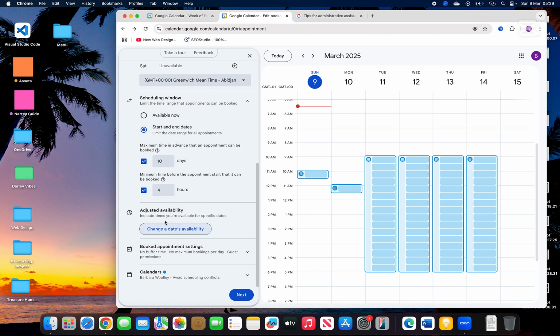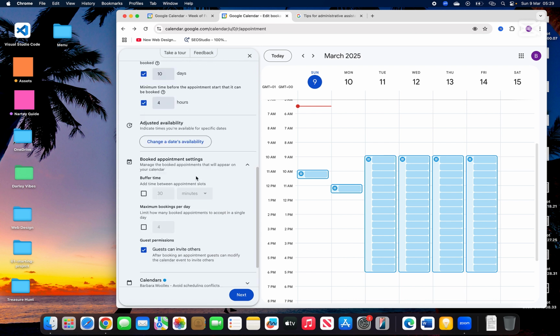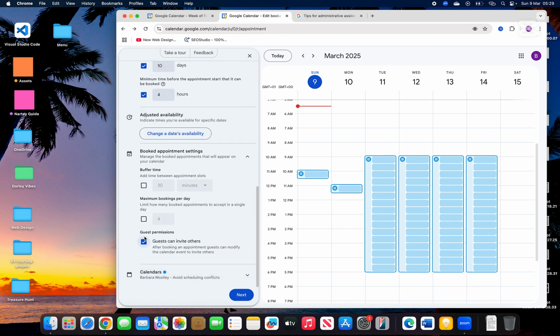Then you can adjust the date availability. You can do more changes to some of these things. And then you have guest permissions. Guests can invite others. So after booking an appointment, guests can modify the calendar events. If you don't want them to do that, you can uncheck this. Then click on next.